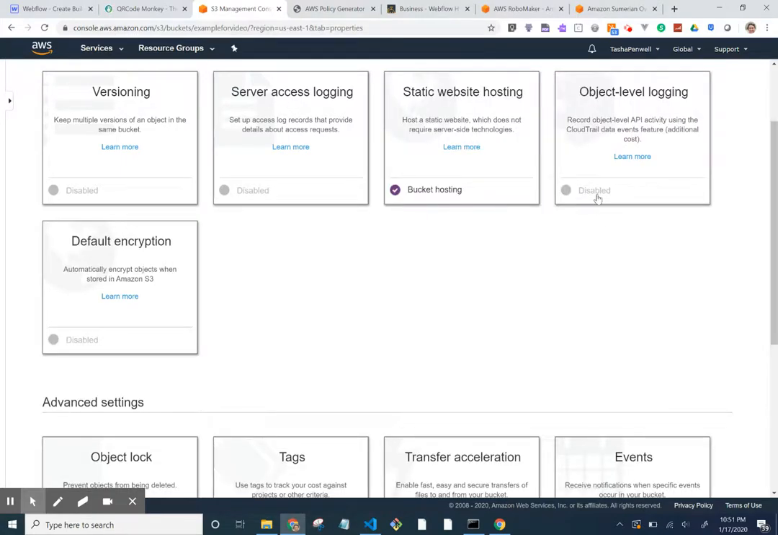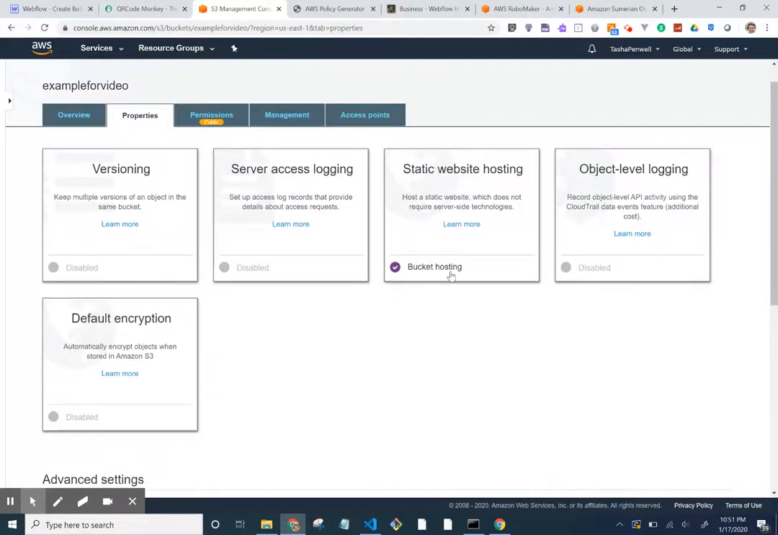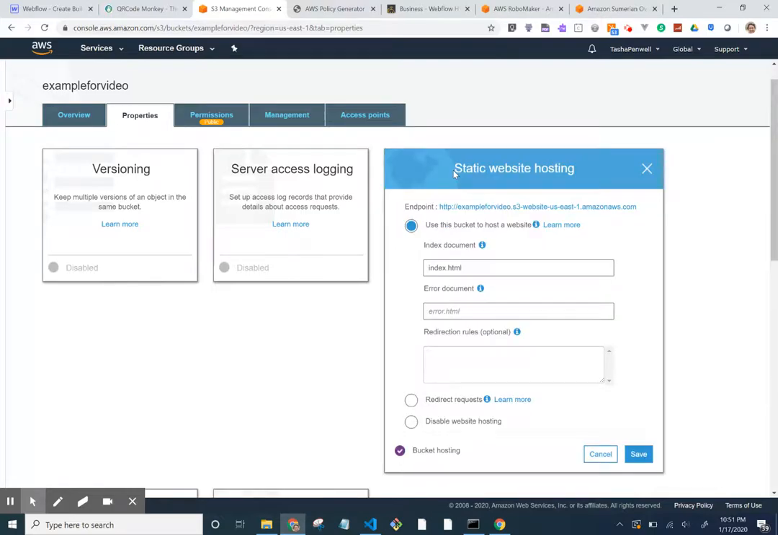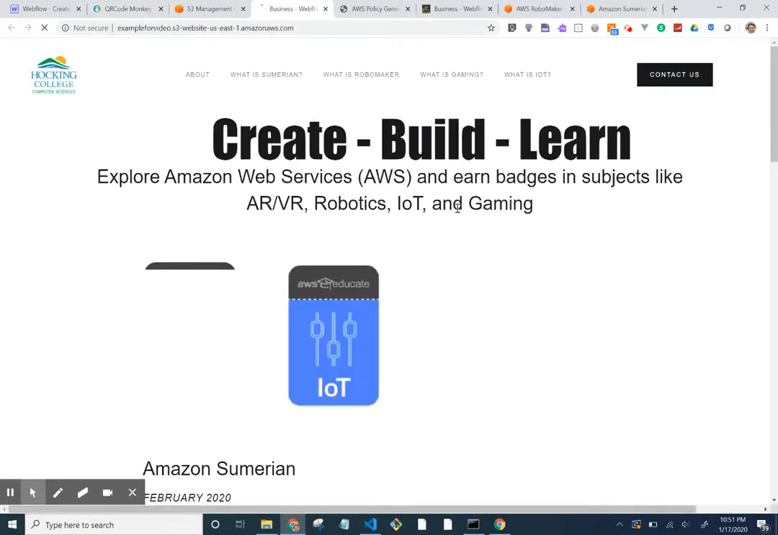Okay, so now it's bucket hosting. So we have a static website being hosted on a bucket. All we need to do is click on this URL. We can share that URL, and it works just like a regular website.